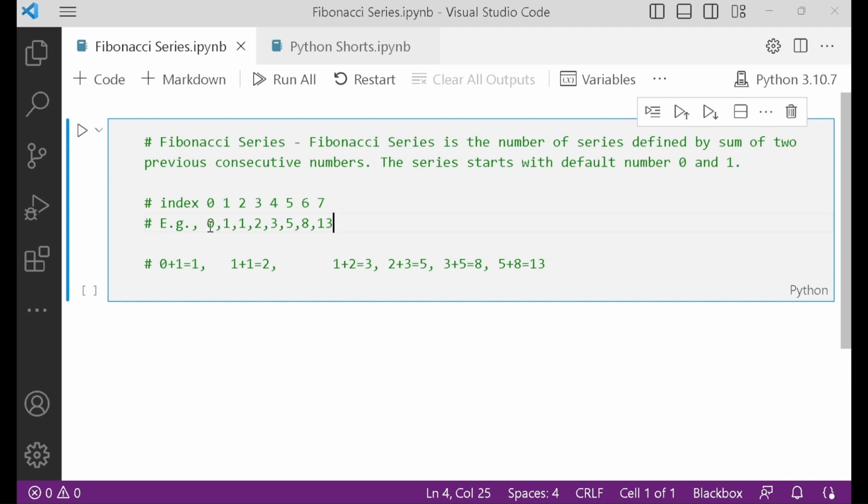For example, 0, 1, 1, 2, 3, 5, 8, 13, and so on. So let's see how to find out the next number in the series. As we know that we have the default numbers 0 and 1, we added them and got the next number, that is 1. So here we are right now.